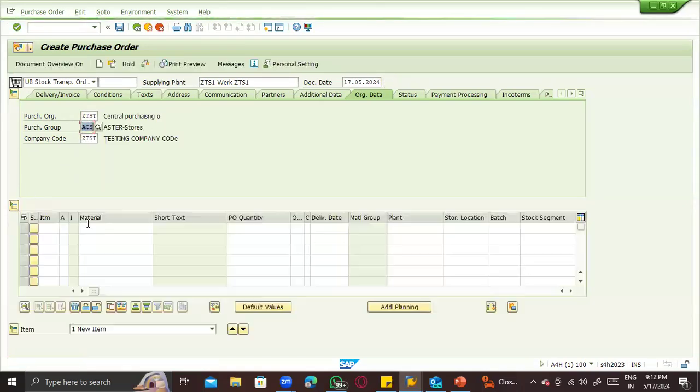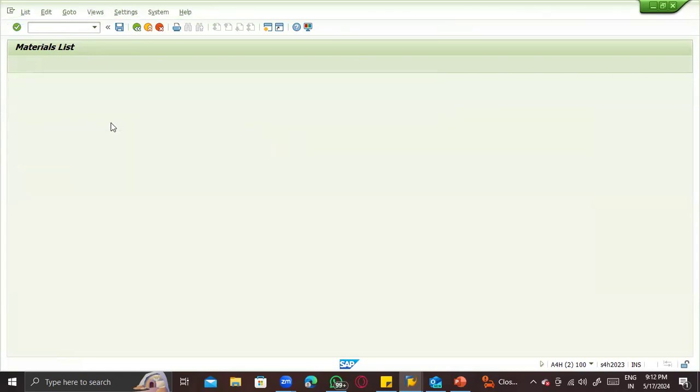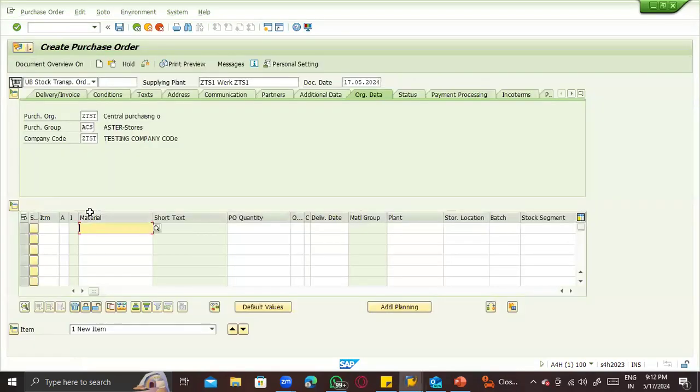Do you remember the material number which was created yesterday? I think it was 72, which I created in the board company code. So I'm entering 72, then I'll enter the plant, which is the receiving plant, ZTX2.